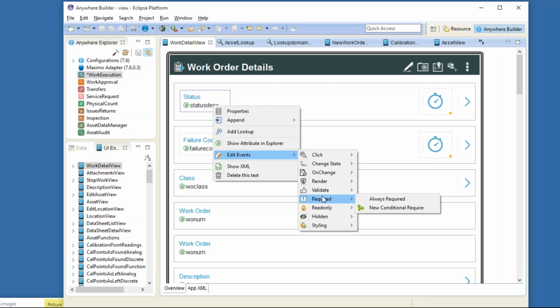So required: Anywhere has the concept of required and read-only, but it's always required or always read-only, or not always required and not always read-only. So they're only binary conditions. We add conditionally required, conditionally read-only, and two new ones, hiding and styling. So you can actually hide a component on this page, just like in Rules Manager, if you're familiar with that product that we make. You can hide something on the page depending on who's logged in, what group membership they have, or another value on the field.